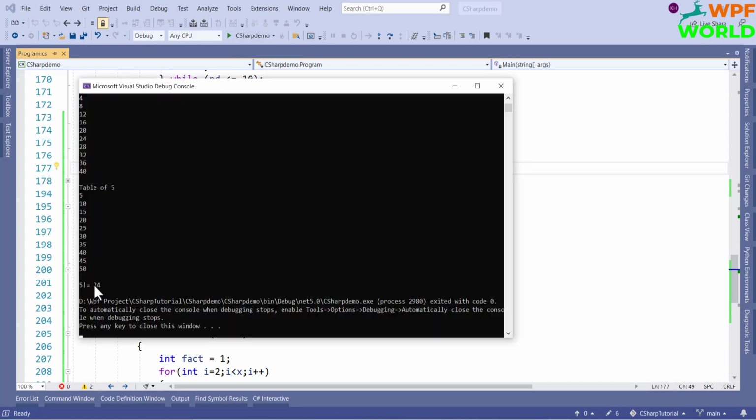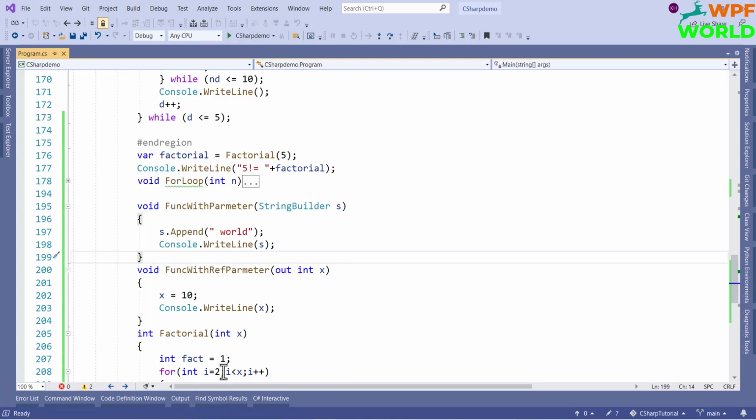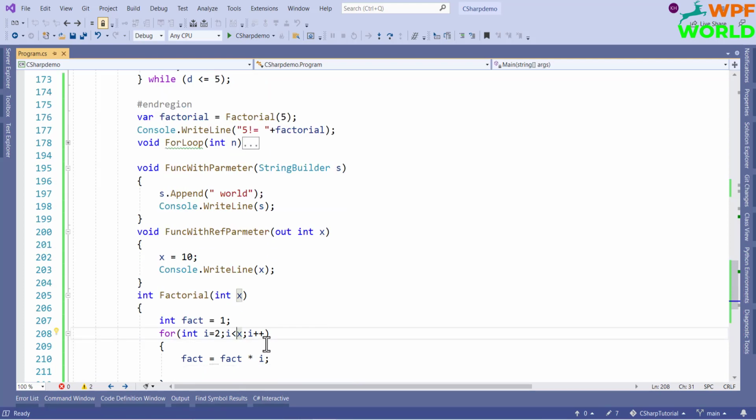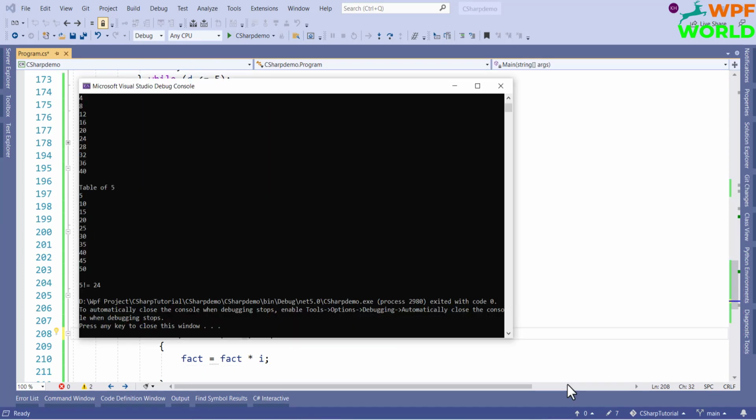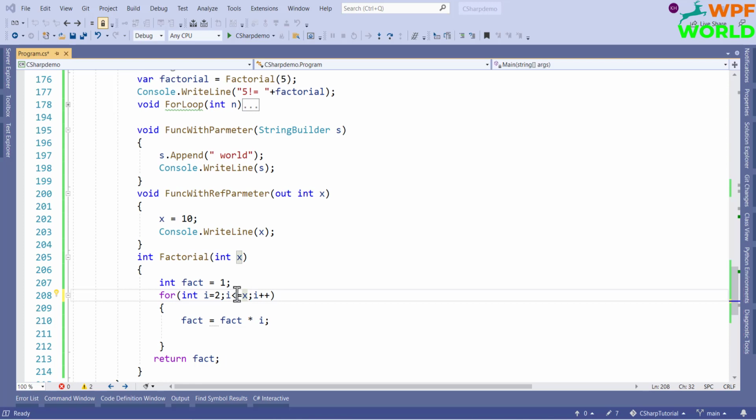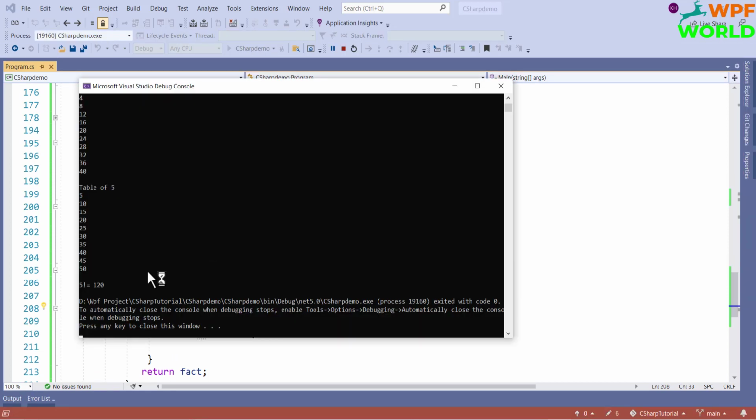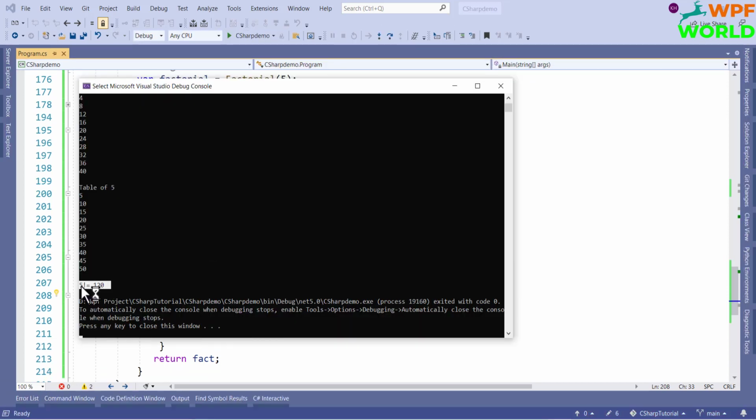See, it is returning 24 because we iterated less than n, right? So here we have to use equal. It means we have to multiply till x, 1 into 2 into 3 into 4 into 5, right? Then it will return the factorial of 5. If it is 4, then it will multiply till 4, like 1 into 2 into 3 into 4. Let's run. You can see here 120, which is the factorial of 5, right?